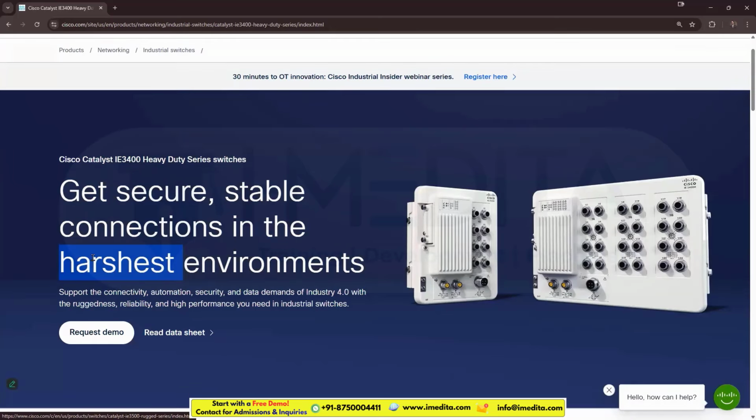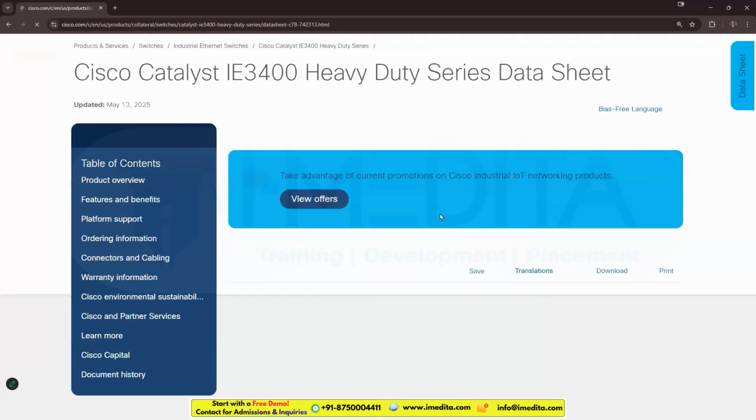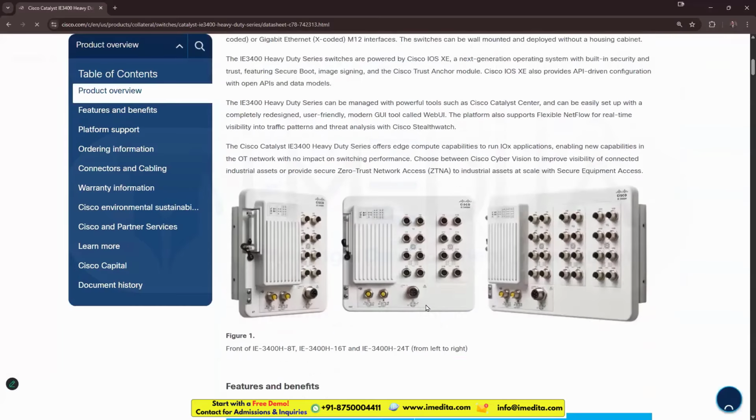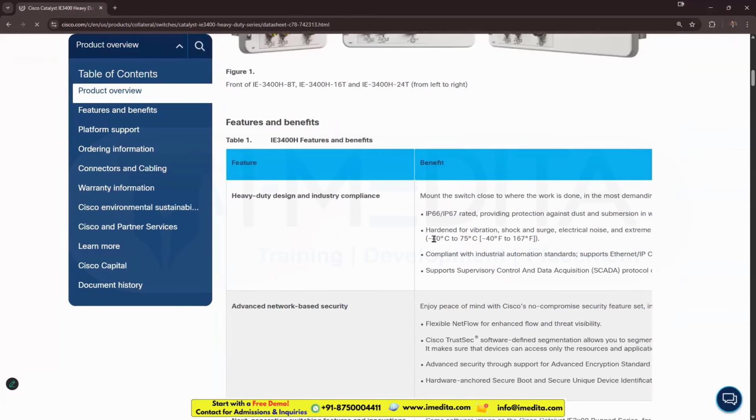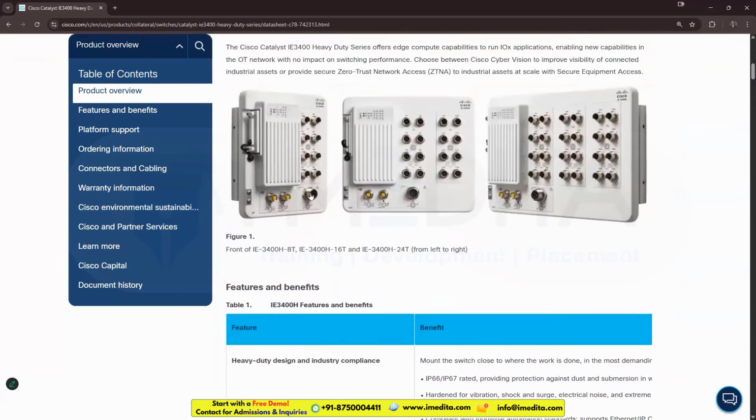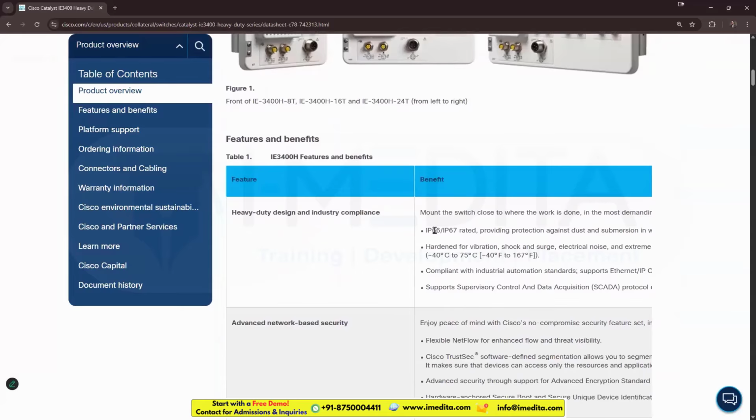If you read the data sheet about these switches, you will know what kind of environment they can work in. Like, you see, minus 40 degrees to 75 degrees. That is the environment that they can still operate in without any problem. IP66/68 rated. That means no effect of dust and water.